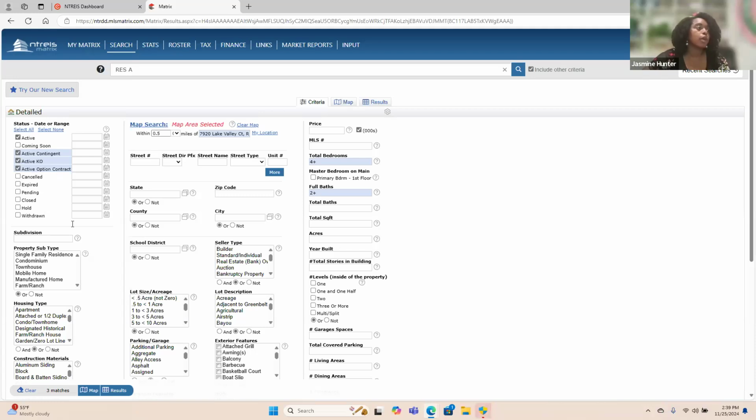Well, let's go a little further. Well, what if I want to know about the ones that have been pending and the ones that have sold within the past 90 days? Okay. Well, now I have 5 matches. Okay. So within half a mile of this address, only houses that are 4+ bedrooms, 2+ bathrooms, pending close within 90 days, or active contingent kick out option contract. Whichever one, is giving me 5 options.